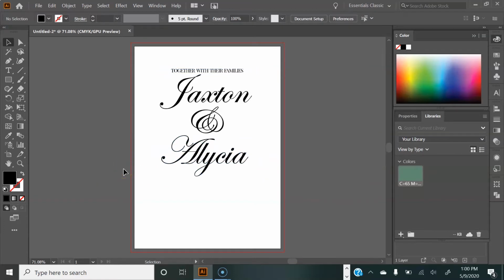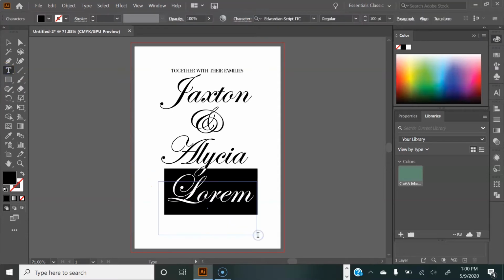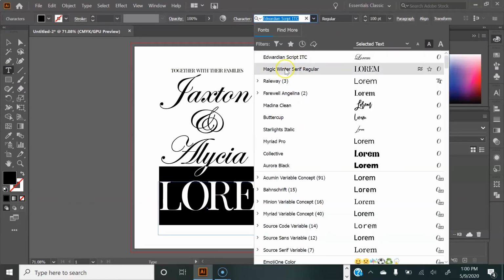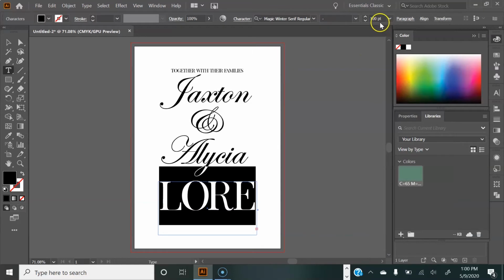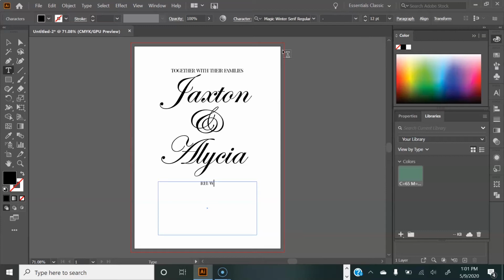Lastly, I'm going to work on the important information such as the date, time, location. And this will be Magic Winter font as well. And then we'll take the size down to 12. And so this will say, request your presence at their marriage. Also, I will have the month, day, year, and time. And lastly, the address and reception to follow at the very end. So I'll go ahead and type that up. I will be using the same fonts above in this text box as well.